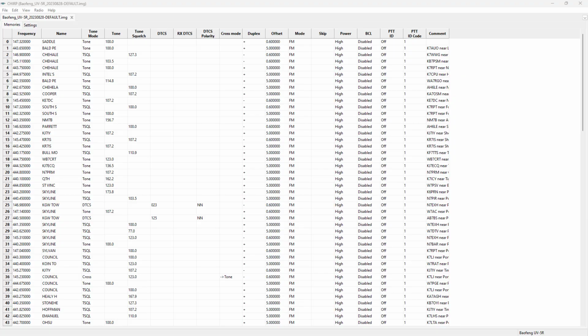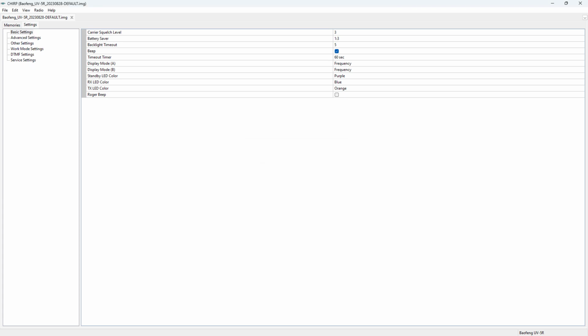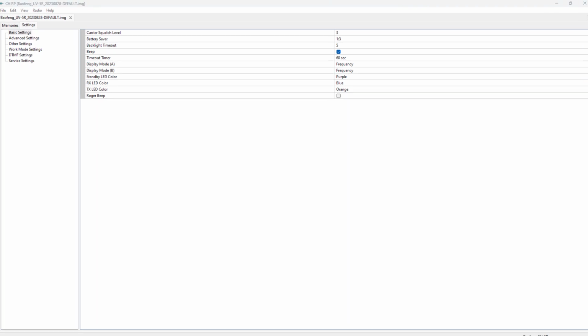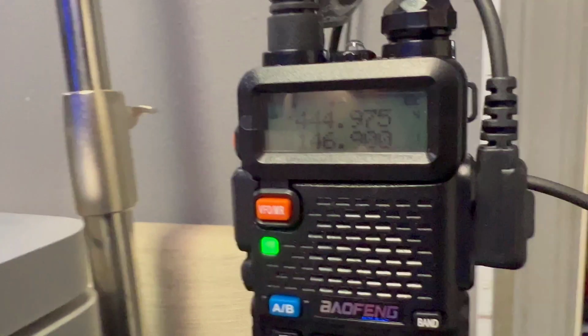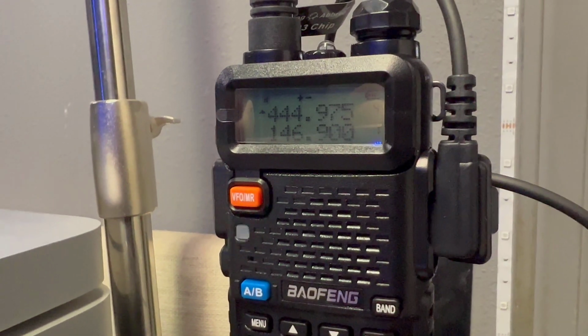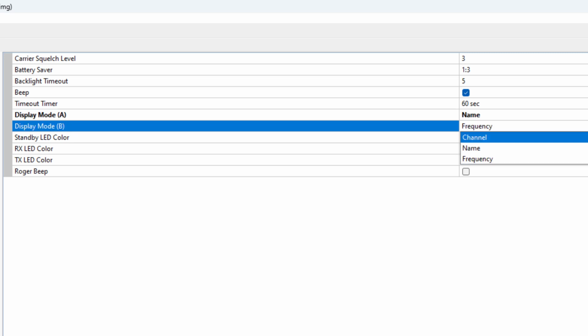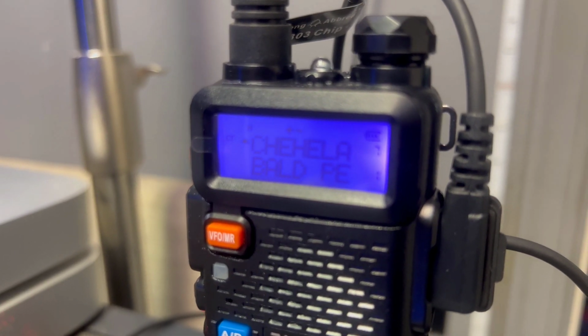But before we get started, let's configure our radio. You can do that with Chirp as well. With your image loaded up, click on the Settings tab. This will pull the settings from your radio. Now, look here in display mode. I like to change these. When frequency is displayed, it looks like this. However, I like to change them to name so that they look like this.